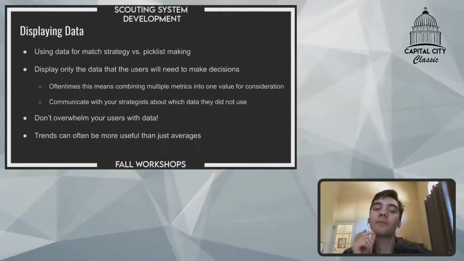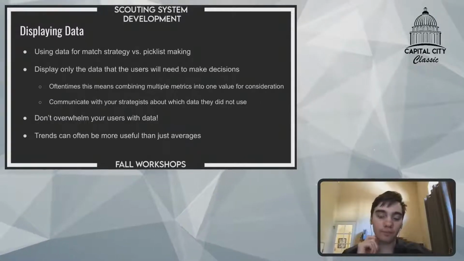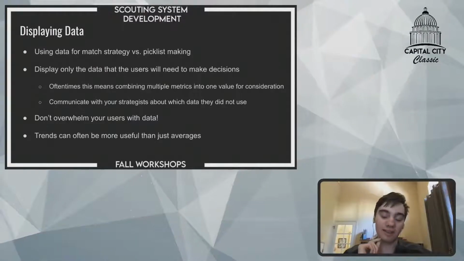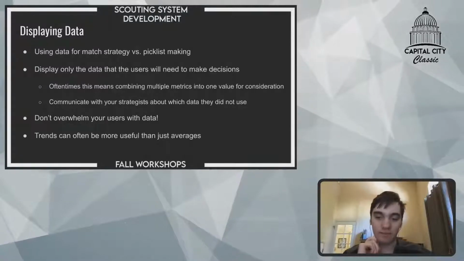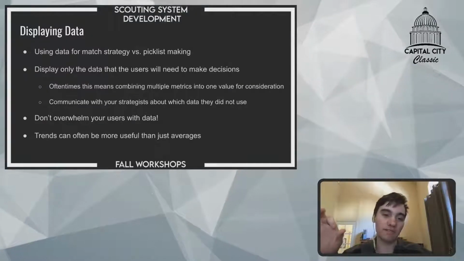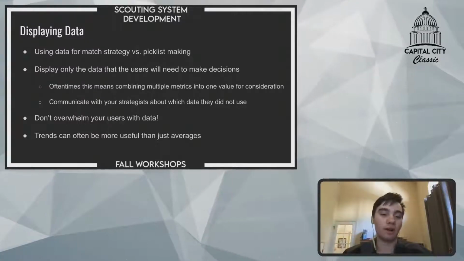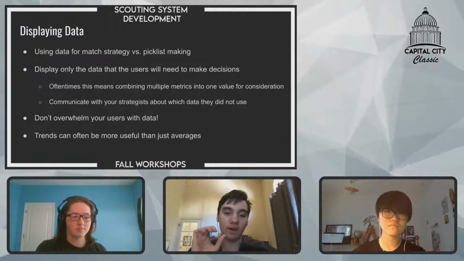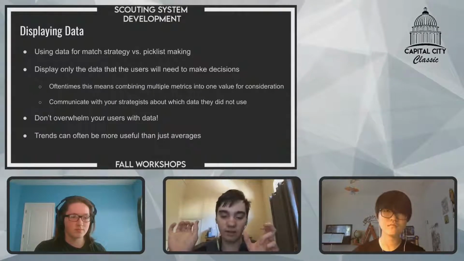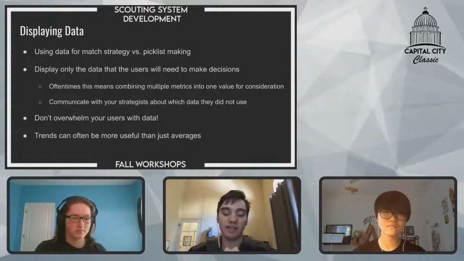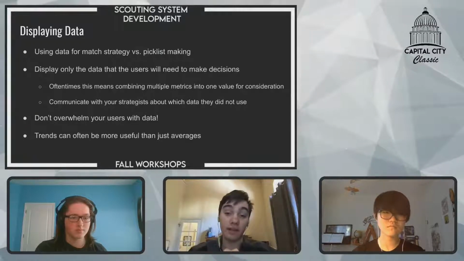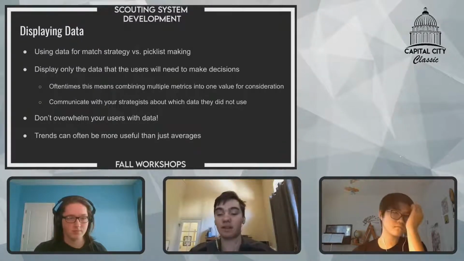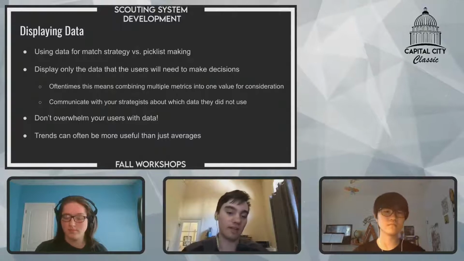Next slide. Okay, so the last step in having a scouting system, not necessarily the last thing you should consider or write, but kind of the end goal of all of this, is to be able to display your data. So it's important to recognize that there's a difference in using your data for match strategy versus a pick list. Match strategy is typically going to need less data, and they might be looking at different data points than you would be in a full pick list meeting, just because you have a lot less time to consider your match strategy before any individual match.